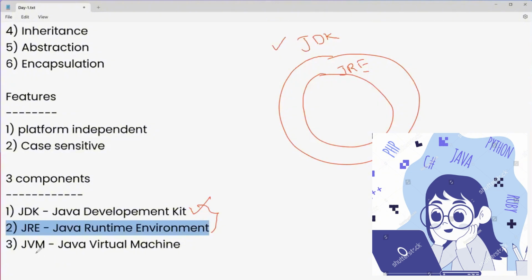Now JVM. So JVM is a Java Virtual Machine. Virtual means what? Invisible. Virtual means invisible. Java Virtual Machine. This is a main component of Java. This is a part of JRE. JVM is not a separate piece of software which we can install. So by default, the JVM comes along with the JRE itself.